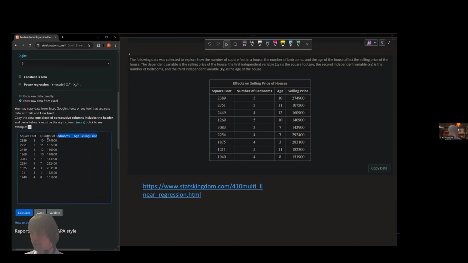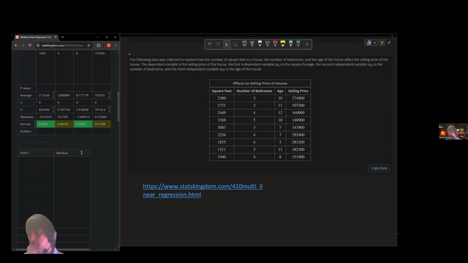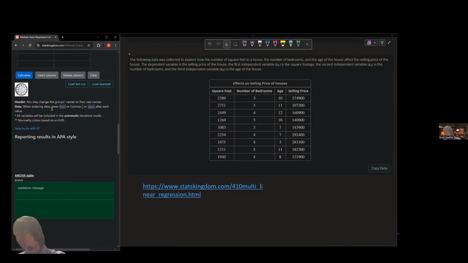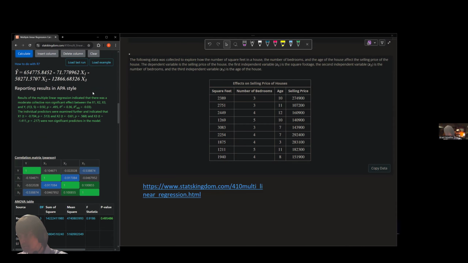Now here, you'll note that it gives me these labels. I'm going to go ahead and delete these labels and delete this row so that my first row is my data here. Then what I'll do is click calculate. Now, you'll note that, hey, I didn't have my results down here. That's okay, just click calculate again.